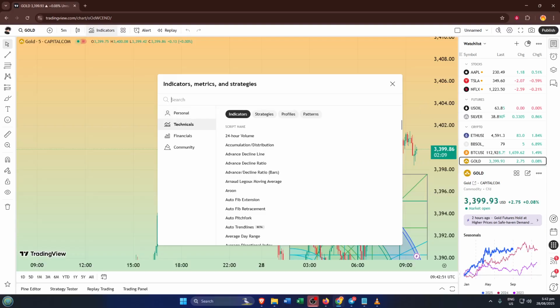A new window will pop up with a search bar at the top. You might see a big list of trending indicators or some popular ones that TradingView recommends. Don't get overwhelmed. In the search field, type Relative Strength Ratio.